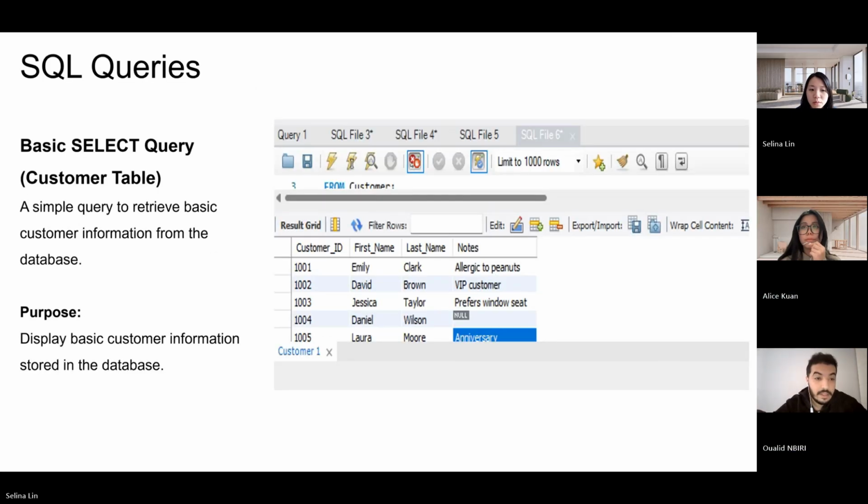Queries. Here we have the basic select query. Here I'm demonstrating a basic select query. The goal is simply to retrieve customer information from our customer table. This validates that our data has been inserted correctly and that our database is ready for more advanced operations.